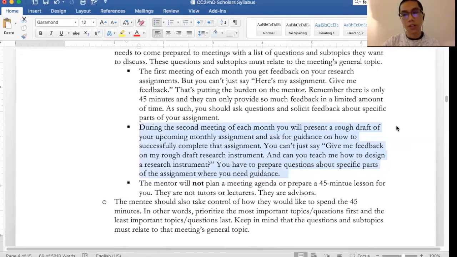You can't just say, okay, I'm coming to the meeting and my mentor is going to give me a 45-minute lecture on how to design a research instrument. They're not going to do that, right? So again, the mentor is not going to plan a meeting agenda or prepare a 45-minute lesson for you. They're not tutors or lecturers, they're advisors.